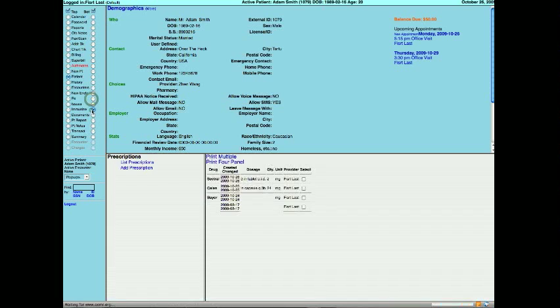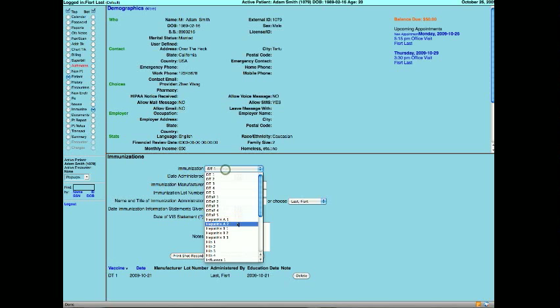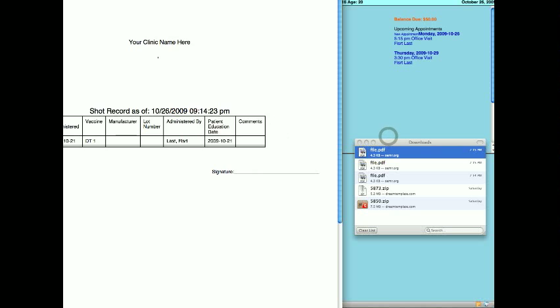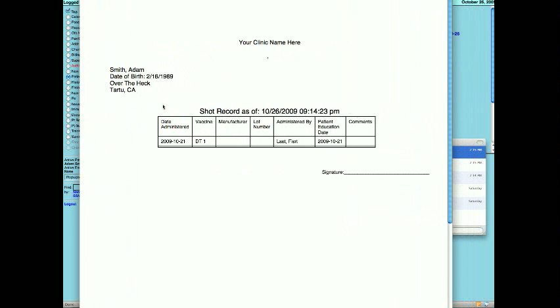Right here is a section for immunizations. You can keep track of a patient's immunization records. You can print those shot records right here, just like the prescriptions. Things can be printed. We would autofill certain database entries. It's nice if in reception they put all this stuff in. You can see how that follows through every single aspect of the system.